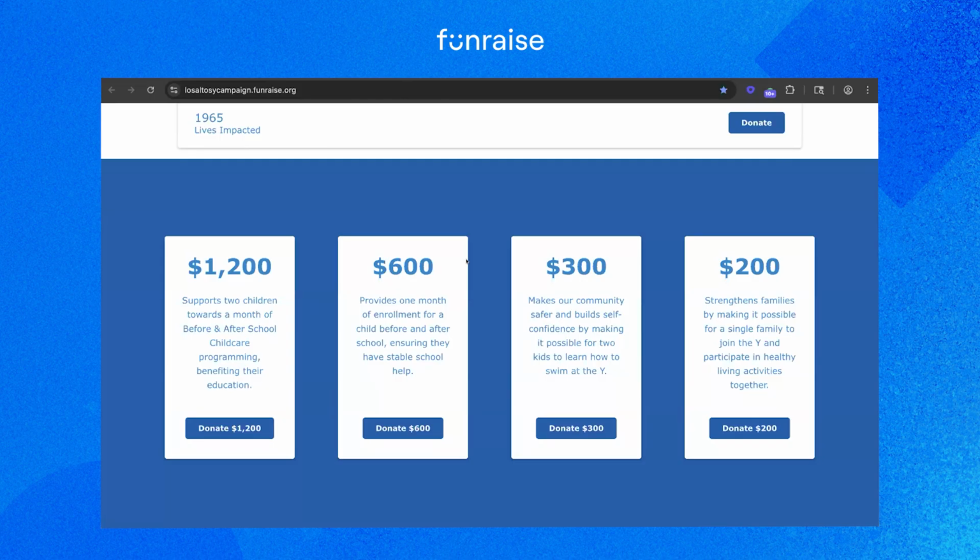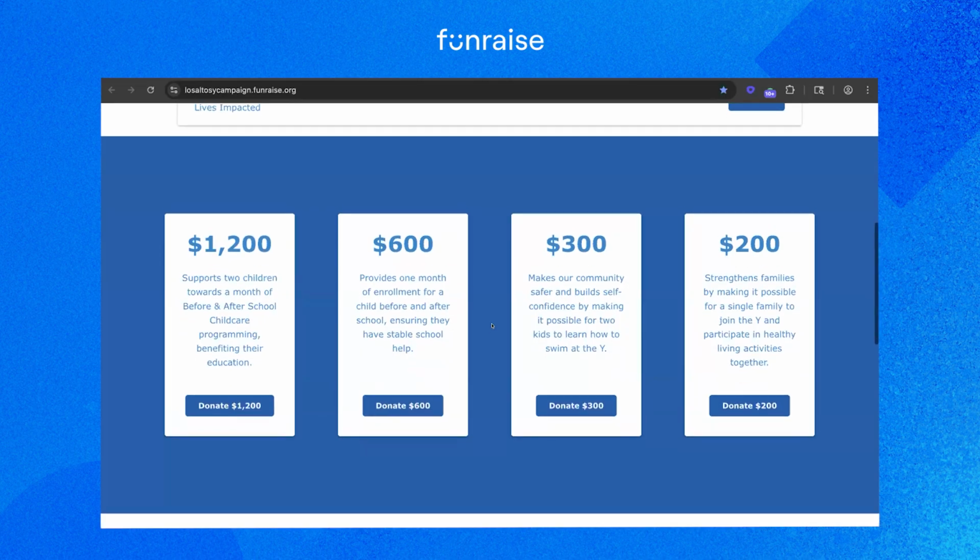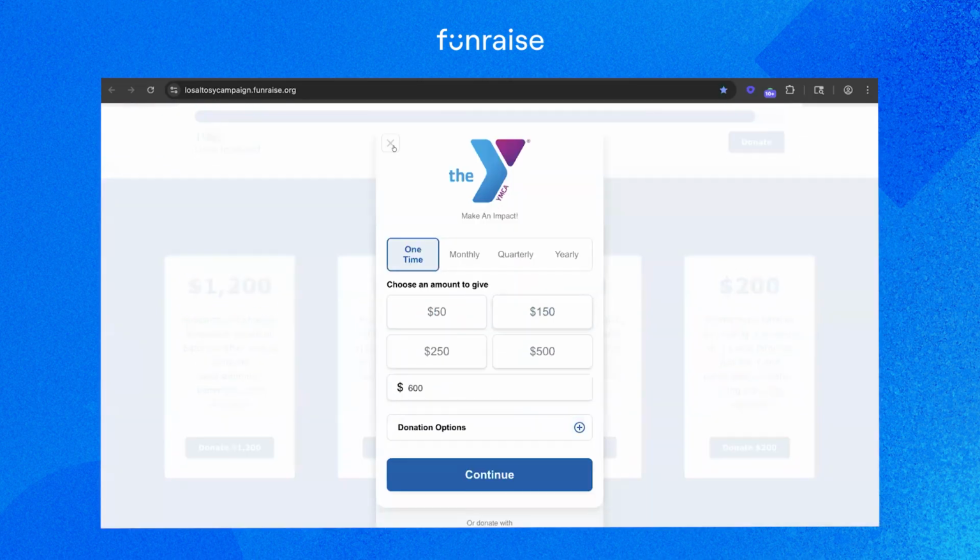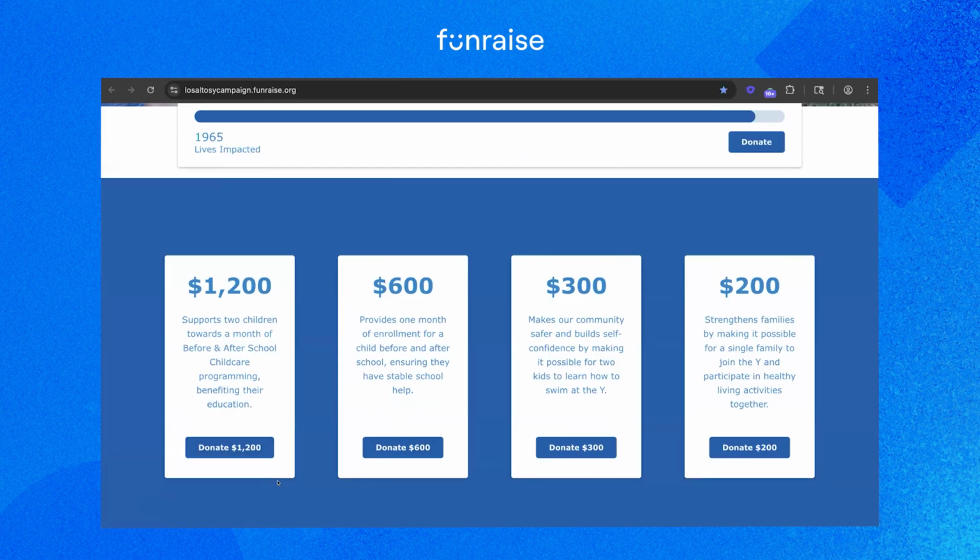Here, I can clearly see if I were to donate $300, I'm going to be able to give the life-saving skill of swim lessons to 2 children. Or maybe I can provide childcare for a family that otherwise couldn't afford it. These tangible impacts to their gifts is a great way to encourage folks to give. And again, they're making it really easy for folks to be able to come in and do that.